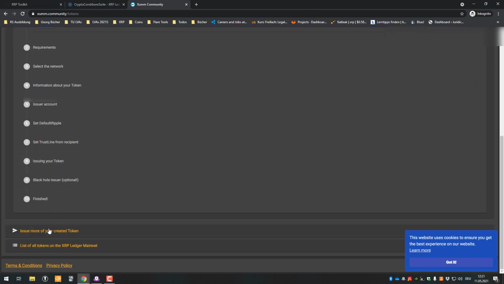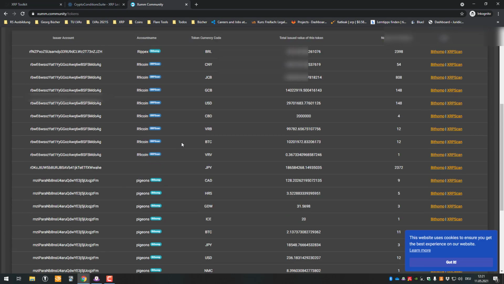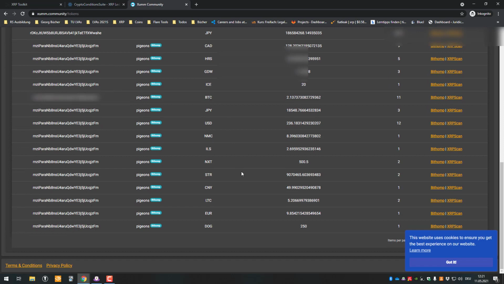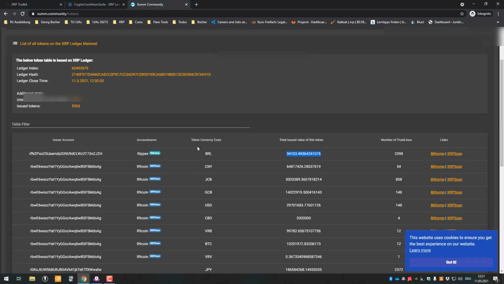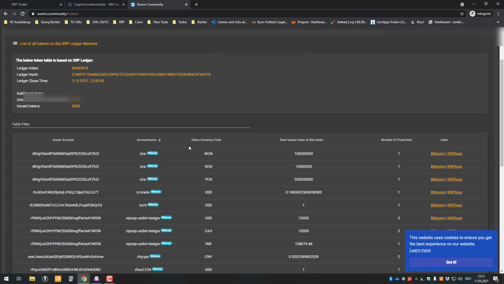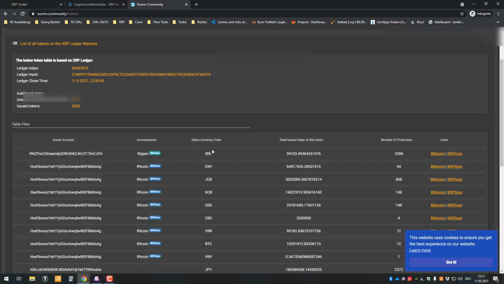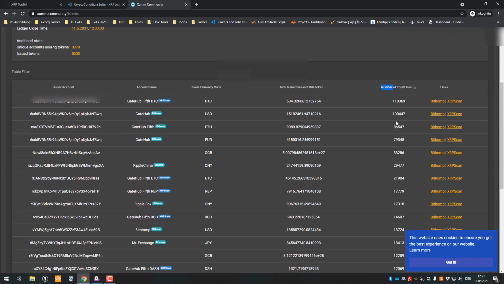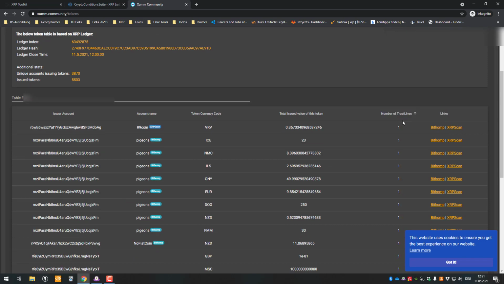So, for example, if you go to the list of all tokens in the mainnet, we can see there are already lots of tokens being launched. And we can, for example, see the RipplePay or R9 coin. Sorry, my bad. Let's talk more about the token currency code. For example, R9 coin is issuing US dollars. The most important metric here is the number of trust lines.